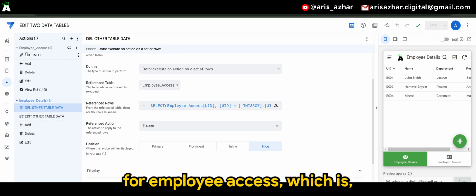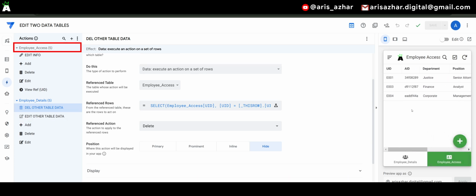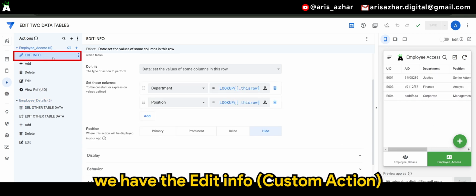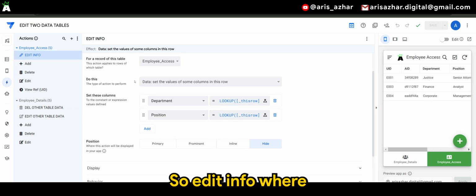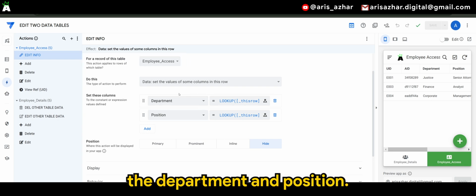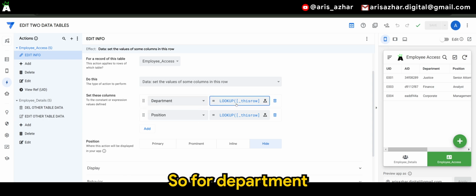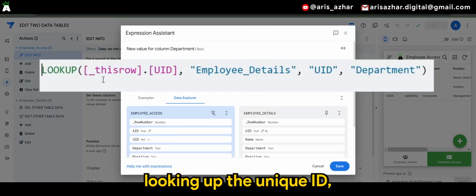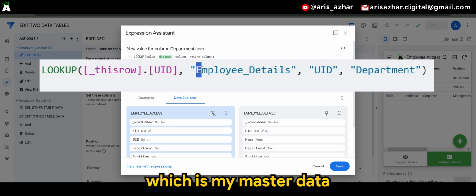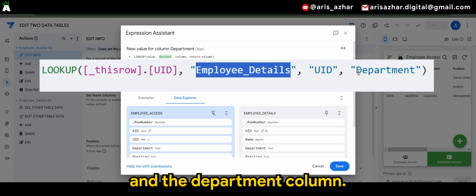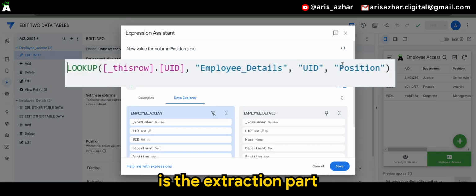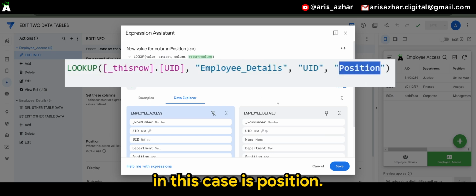First, for employee access, which is the access given to the employees, we have the edit info action. In employee access, for my case, I want to update the department and position. For department, I am using a lookup expression, looking up the unique ID, comparing it with the unique ID in the employee details, which is my master data, and extracting the department column. Likewise for position, similar to that, the only difference is the extraction part, which in this case is position.